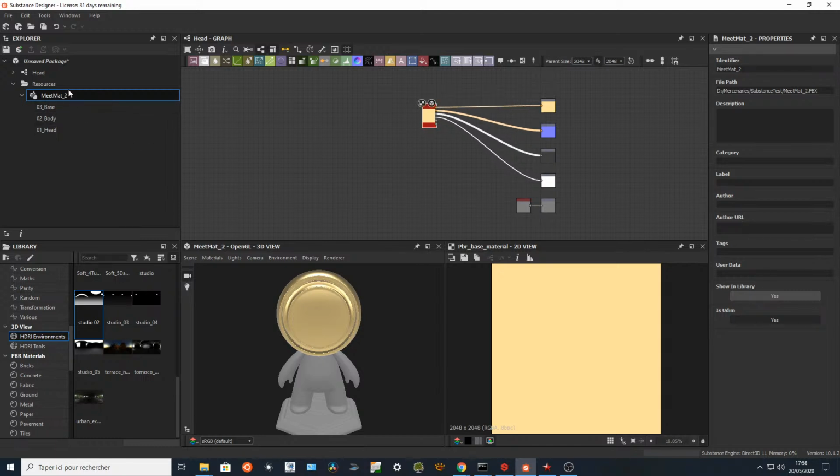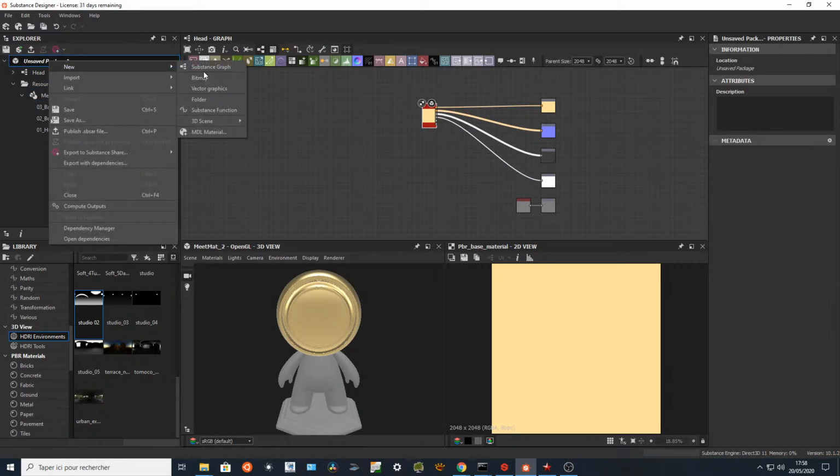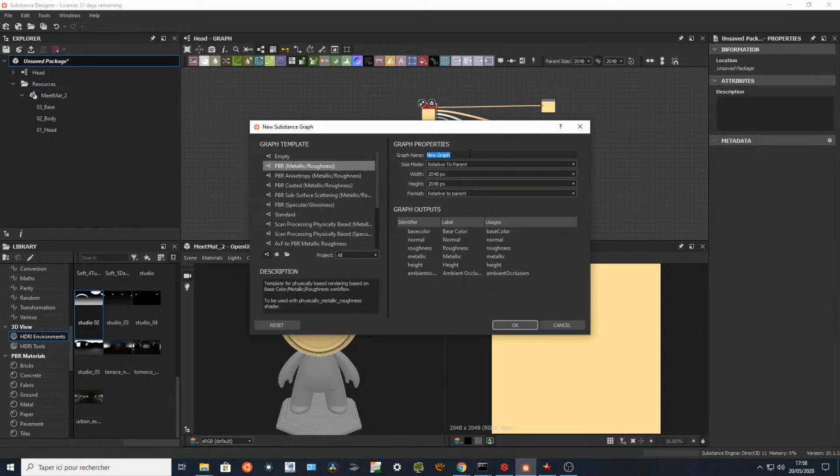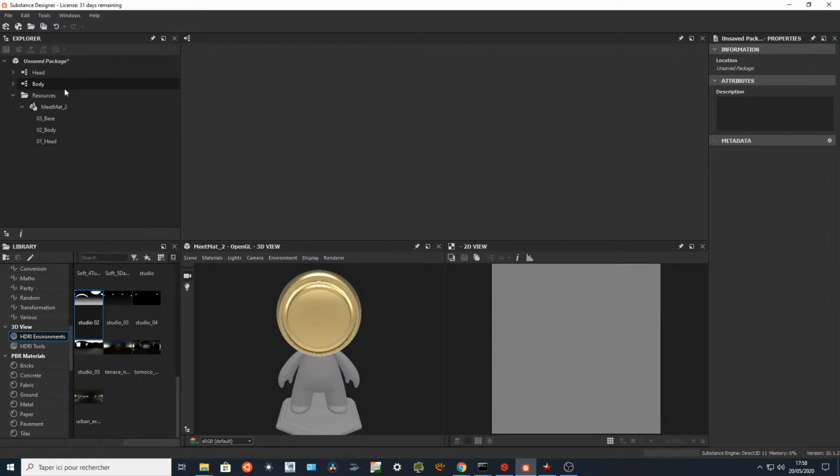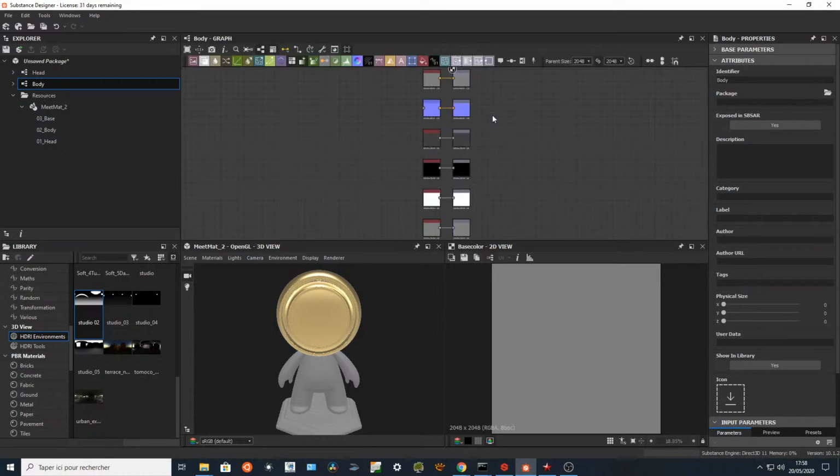So I'm gonna create a new Substance graph right there, and I'm gonna call it body right there. Okay, this is my body. I'm gonna organize that like this. Okay, and this is my body, and I'm gonna stop saying body.